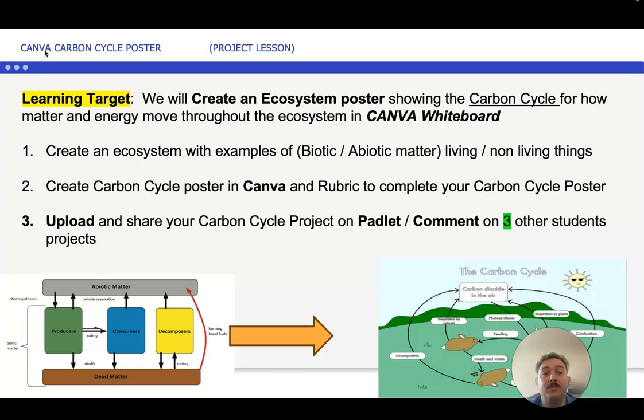The success criteria for this lesson is: 1. Create an ecosystem with examples of biotic and abiotic matter. Remember that is the living and non-living parts of an ecosystem. 2. Create a carbon cycle poster in Canva and use the rubric to complete your carbon cycle poster. 3. Upload and share your carbon cycle project on Padlet and comment on 3 other student projects.